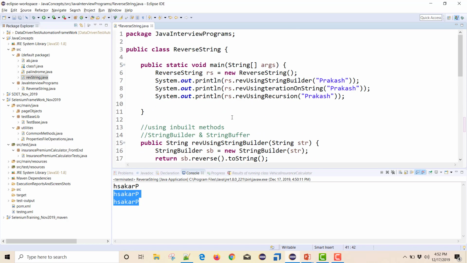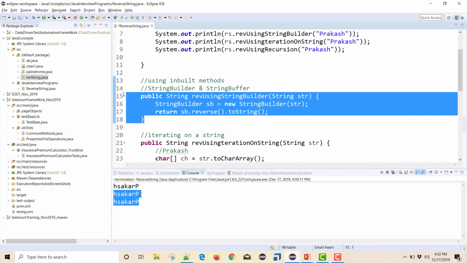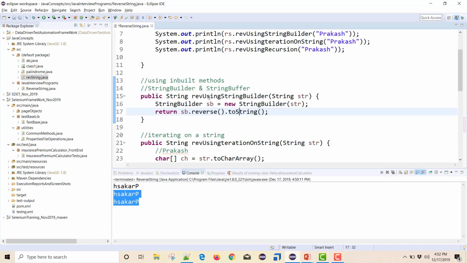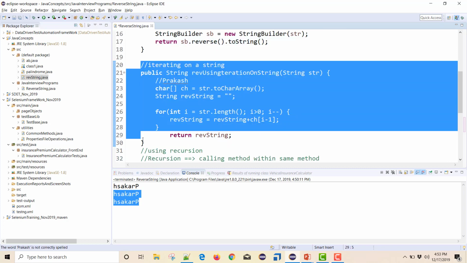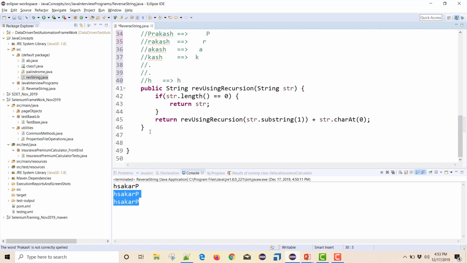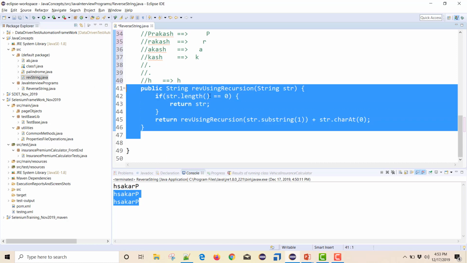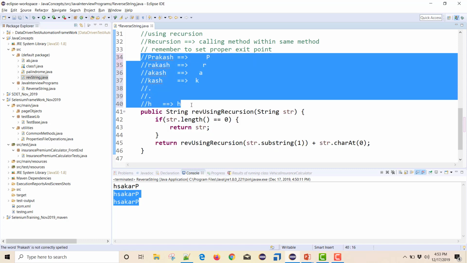So these are basically the three ways to reverse the string, okay. The very quick way is using StringBuffer or StringBuilder, which are two more string classes provided by Java, right? The second way is iterating on the string, first converting it to a char array, then reading it and appending it, something like that. And the next one is using recursion, okay. This recursion might be a little difficult to understand, but this is the logic of how it works, okay.